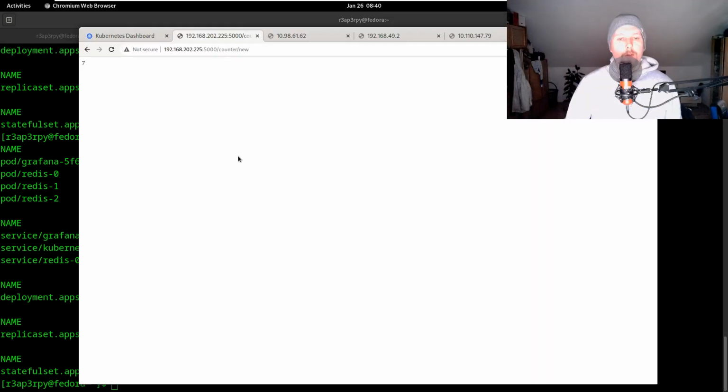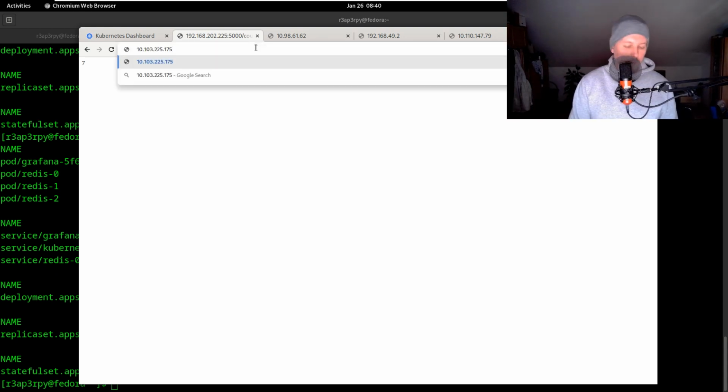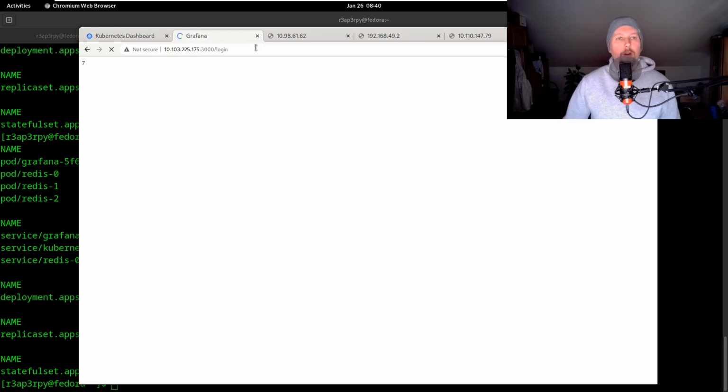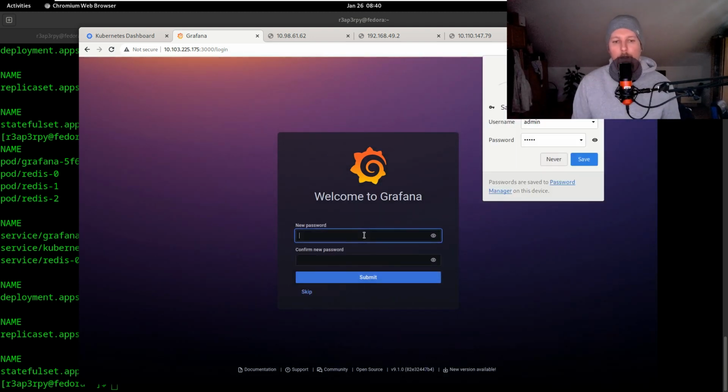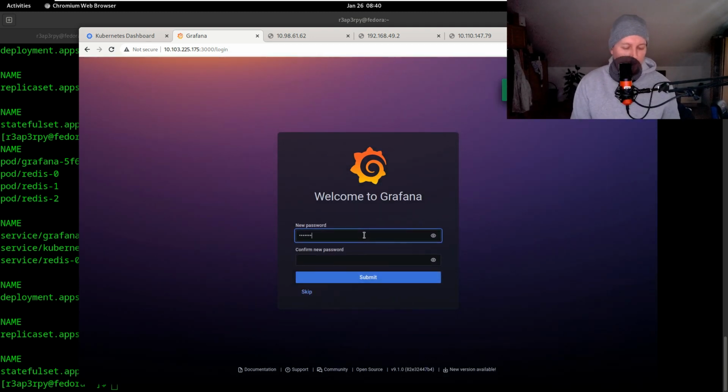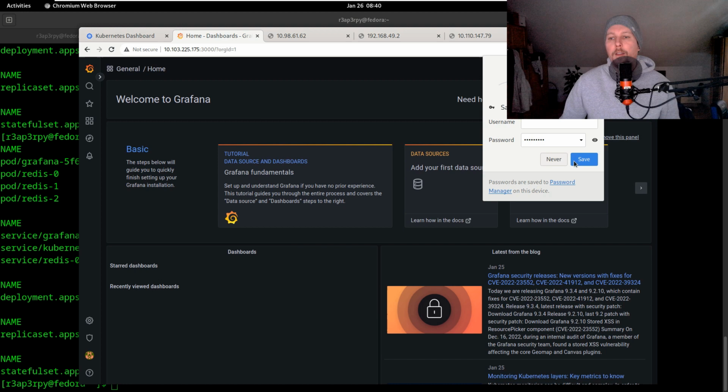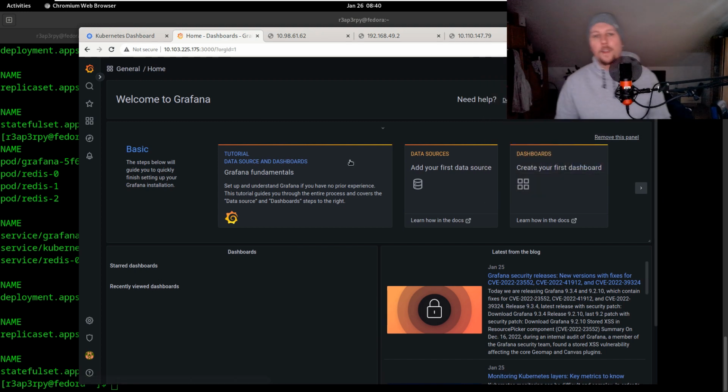Now it's running, so let's go here with port 3000, and as you can see we have our Grafana. I'm using admin, and the new password is going to be super complex, and there we go. Now in a matter of seconds we have a Grafana instance up and running.